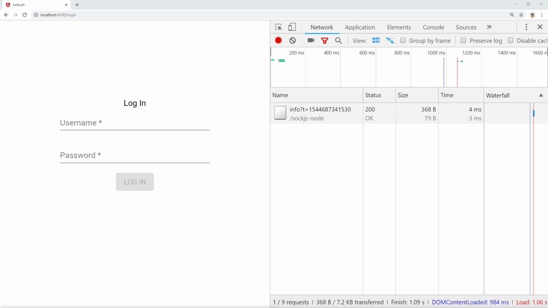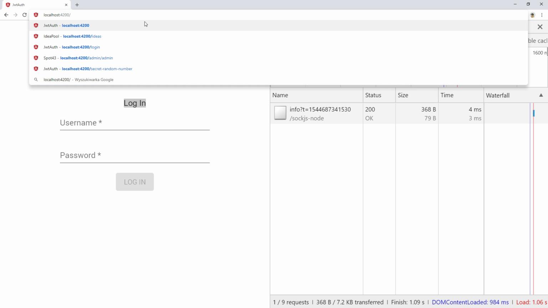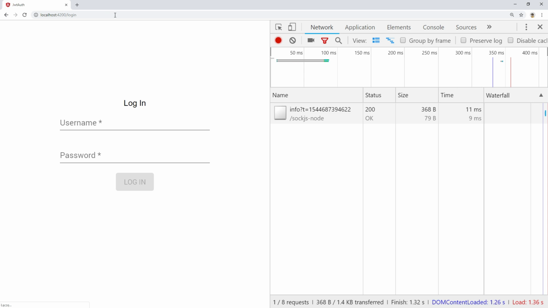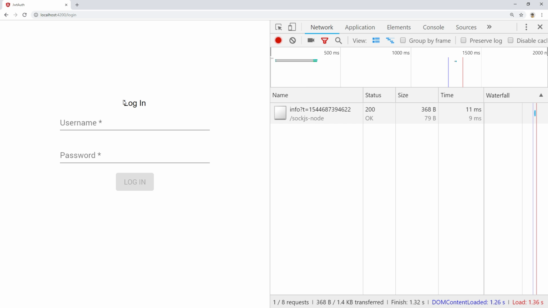Our application for this tutorial is composed of two routes. The first route is available under the login URL, as you can see right now. This is our login component. The second route is available after login under the secret random number URL, and the component under this route presents a random number generated by the server. If I manually try to access the protected URL, I will be redirected back to the login page. So let's try to log in and analyze the application further.